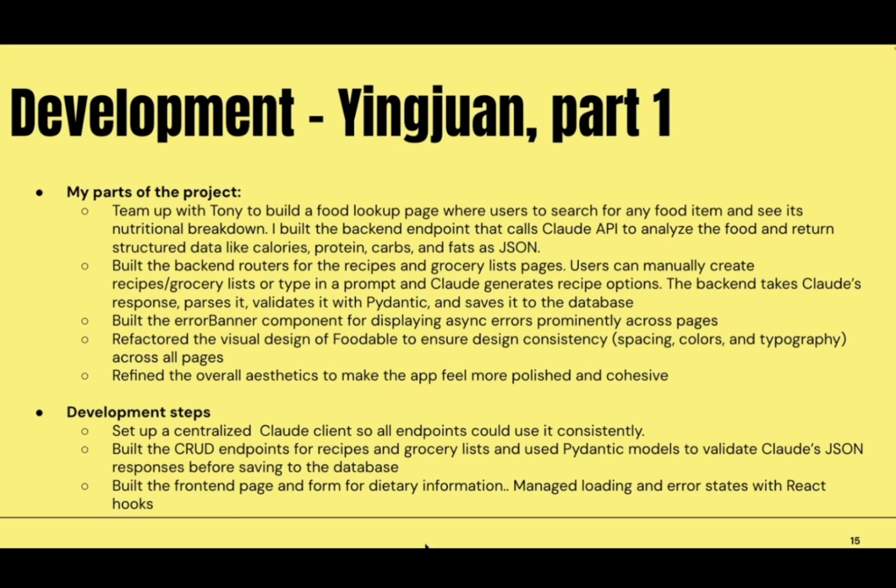I worked on the nutrition and recipes feature for Foodable. The food lookup page is where users can search for any food and see its nutrition breakdown. I built the backend endpoints that call Claude to analyze the food and return structured data in JSON. I also built the backend routers for recipes, so users can either manually create a recipe or type a food into a prompt and Claude generates the recipe.